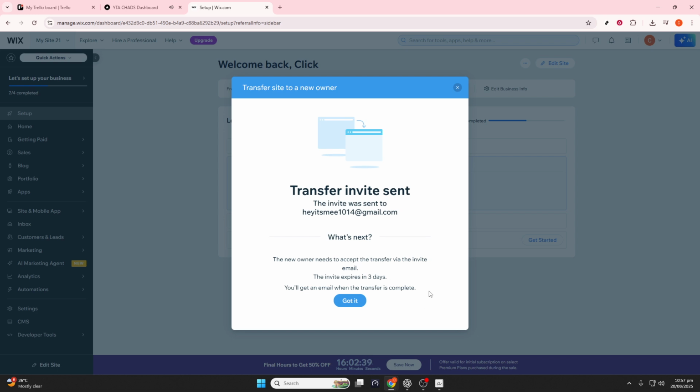Before you wrap things up, a Got It button will appear to confirm the completion of the transfer process. Clicking this will close the transfer wizard, and you'll have just successfully transferred your Wix site. Congratulations on completing the process. This straightforward guide helps you manage your digital assets efficiently, ensuring everything continues to run smoothly under the new owner.